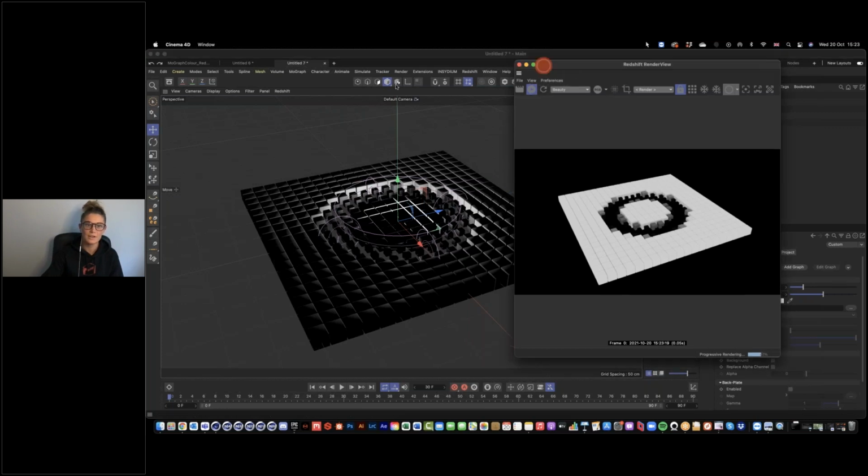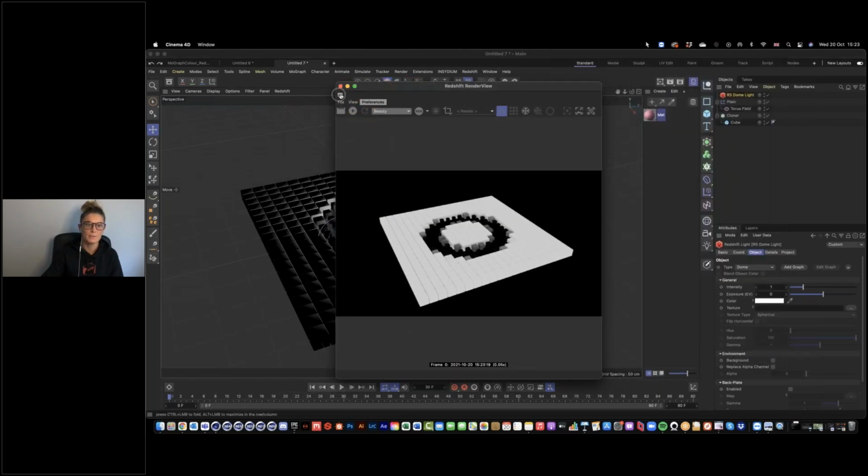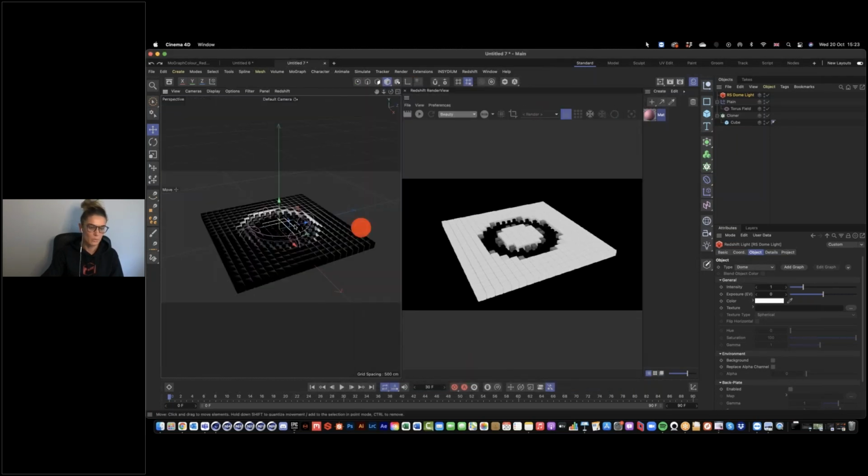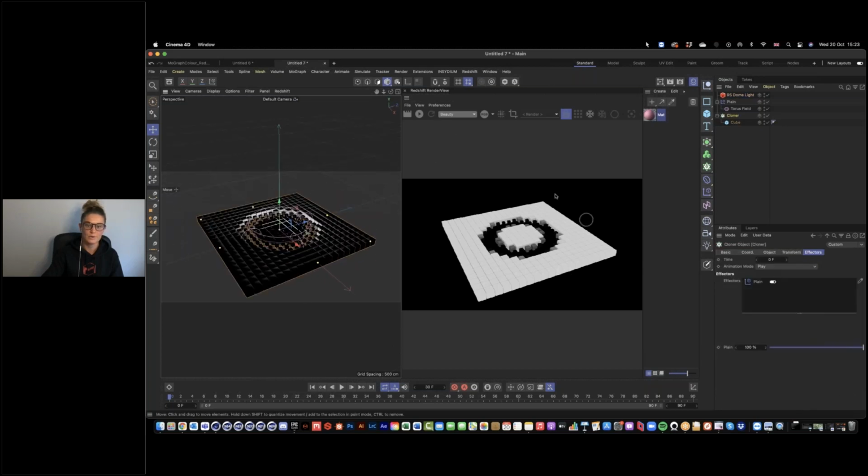We can even dock it. So, you know, we can pause this. We can grab these three lines, I believe it's called the hamburger, right? We can actually dock it, and then we can work side by side if we want to.